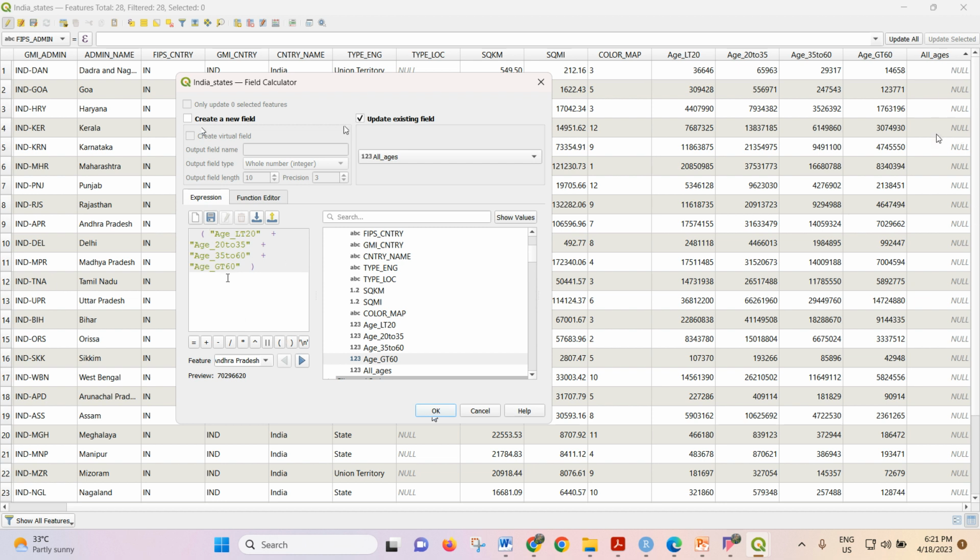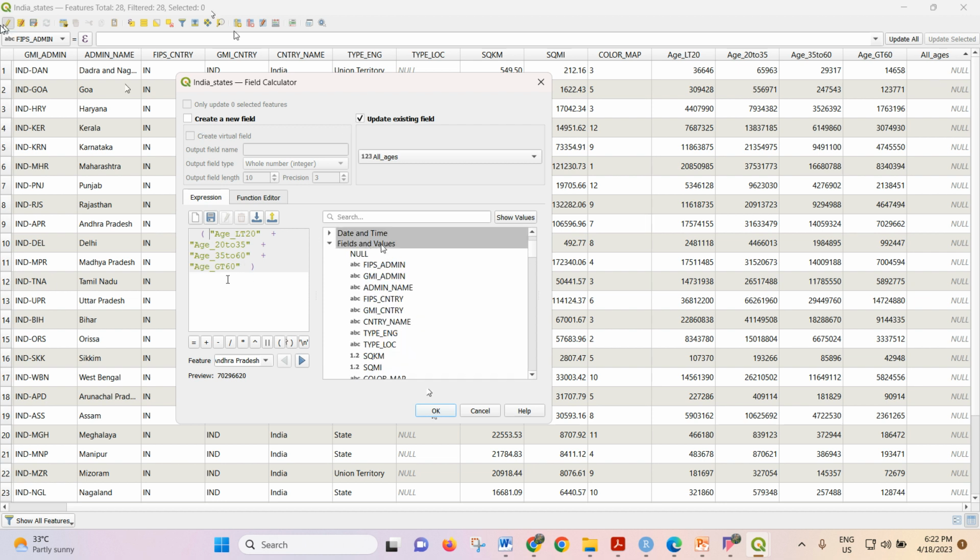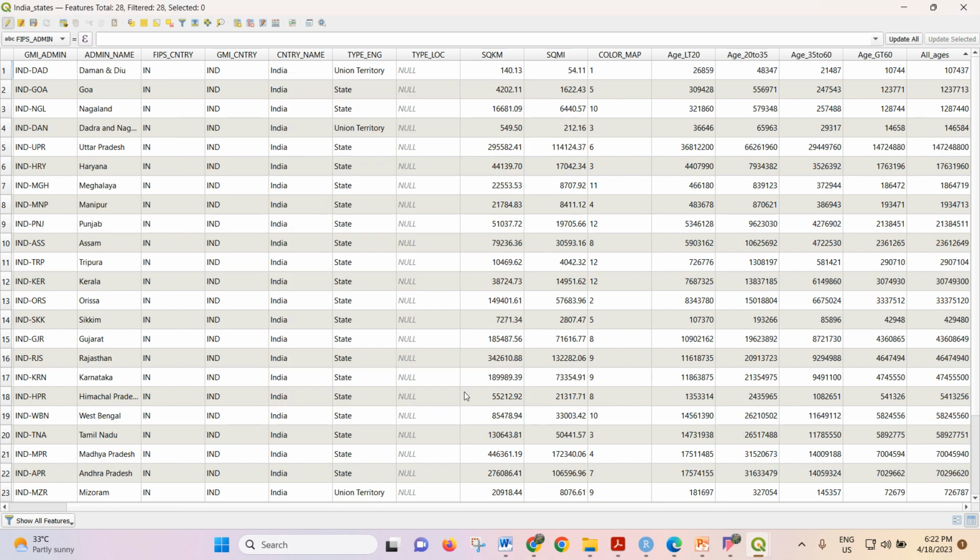I made an additional column using this toggle editing. Keeping toggle editing on, only then will you be able to change any attribute. That's why I have turned on toggle editing and added one field. I have given the expression. How did I give it? In the field value, you get all the columns you have in your attribute table. From there, I made the sum of all these four ages. I'll do okay. See, now this column has been calculated here.